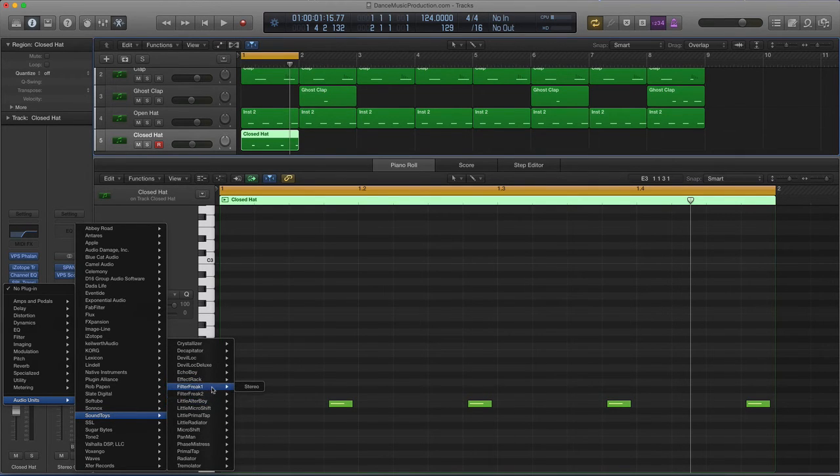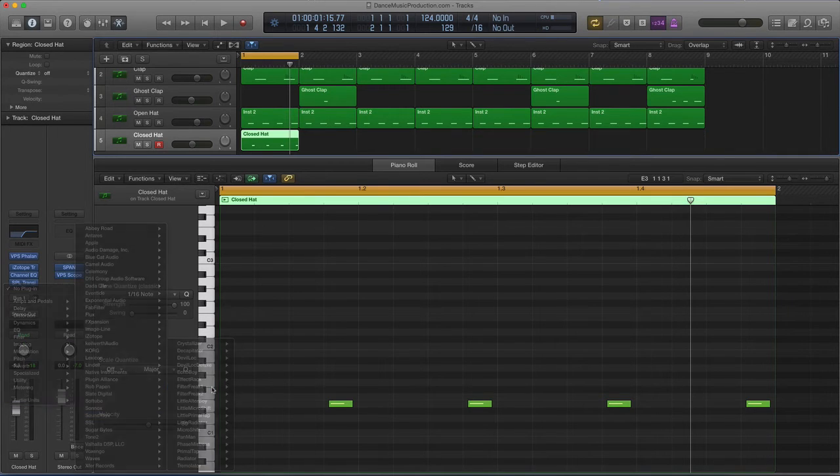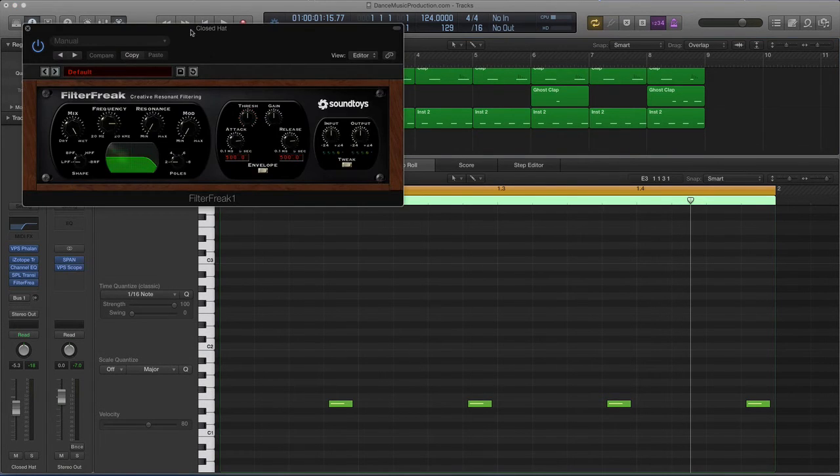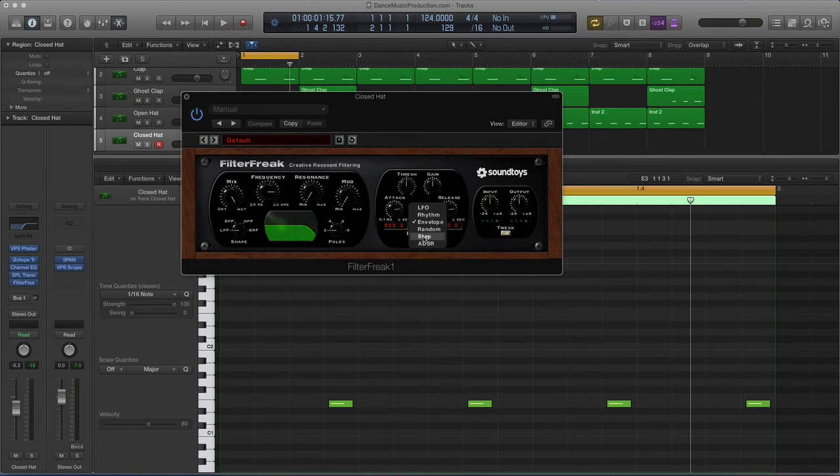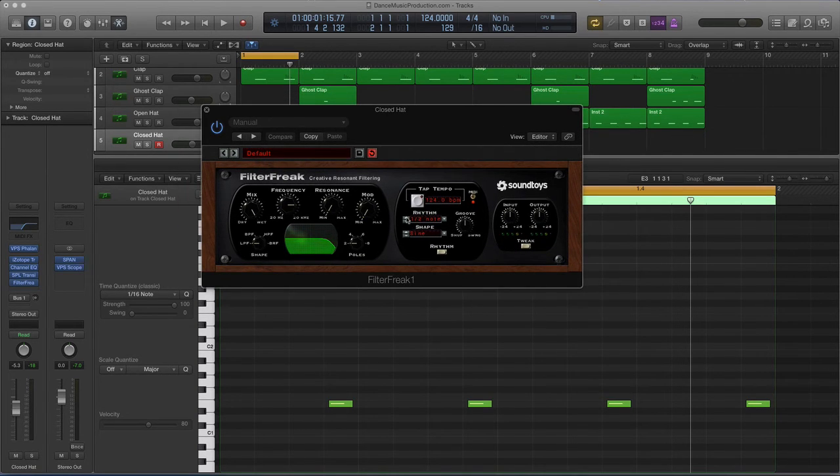I'm going to use a modulated filter. I use Soundtoys Echo Boy. And what we're going to do is set this to rhythm, which is basically a synced LFO. Set it over maybe 4 bars. Sine. And we're going to set it to modulate, so it's slowly modulating.